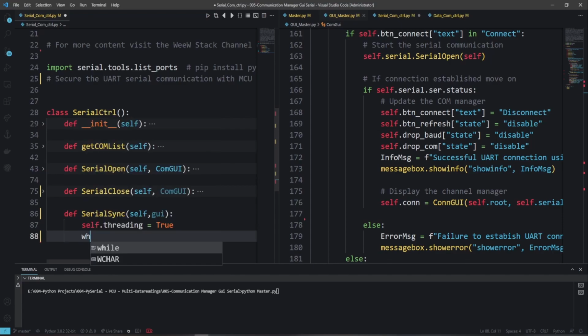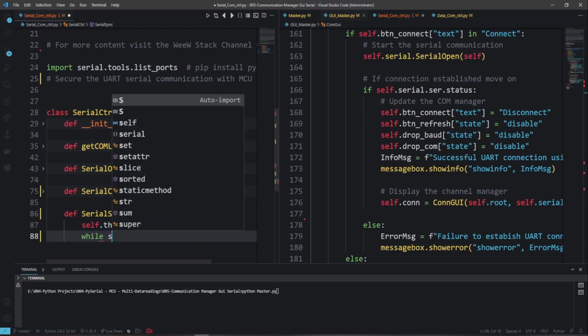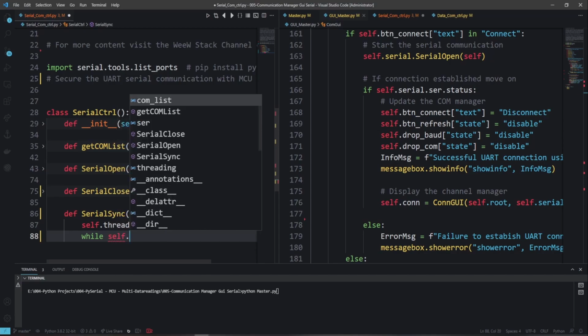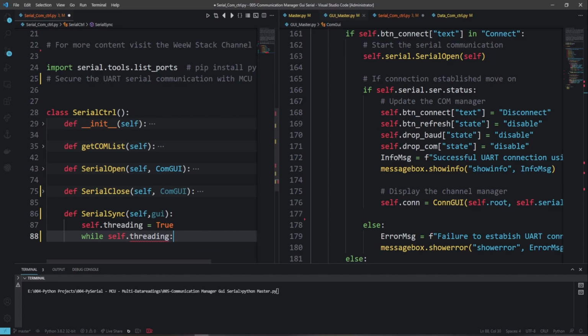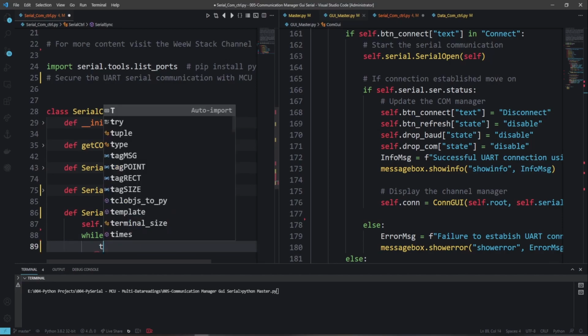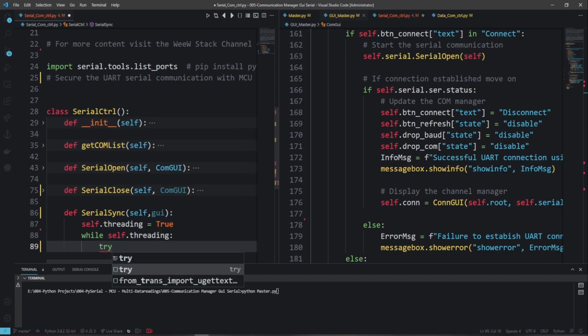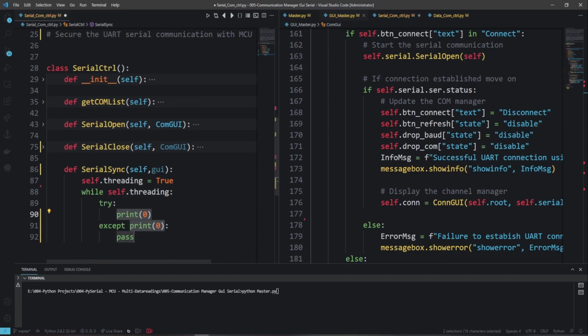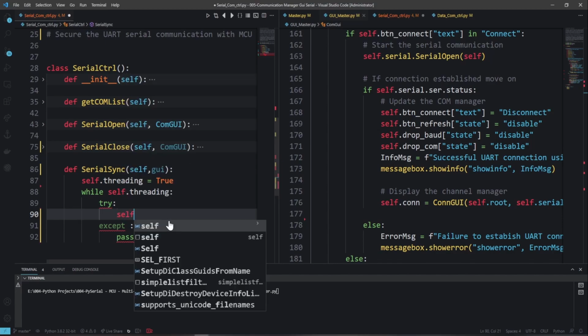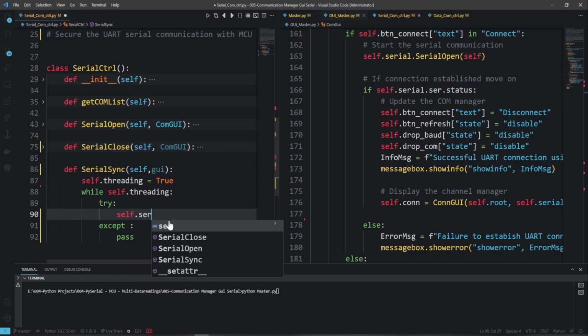So what we are going to do is start our loop. While self.threading is true, what we are going to do is try. Why do we need to try? Let me remove this print zeros. Sometimes going for shortcuts is not really that good. So we are going to try first of all to self.ser.write. So we are going to write ser.write.